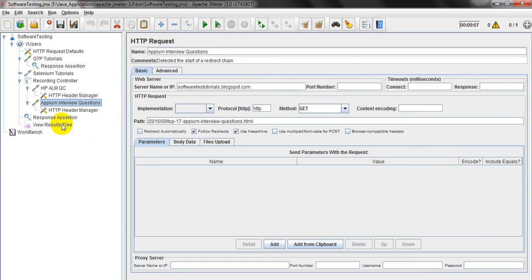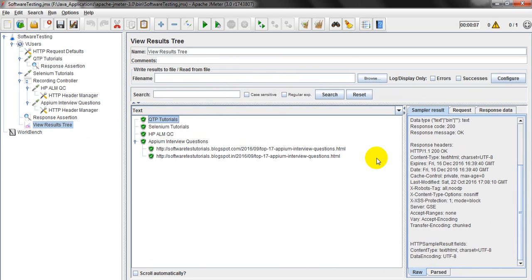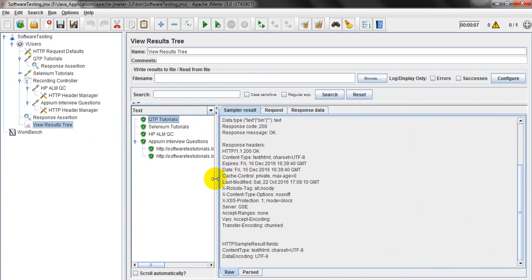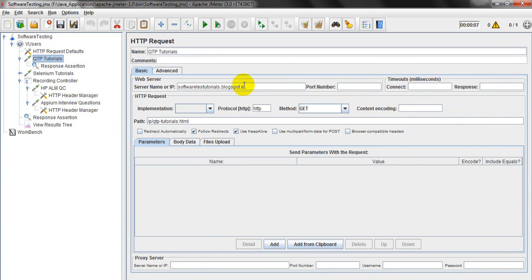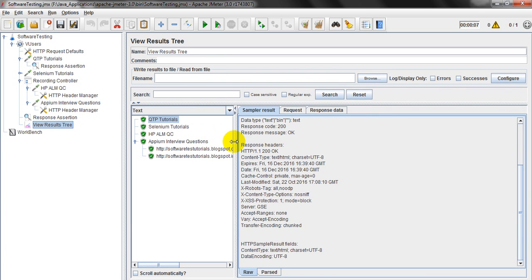Under this .com it has two subsamples, .com and .in. You see here I have given only .in, so that's why it is not having any subsample. So let's understand the response assertion.